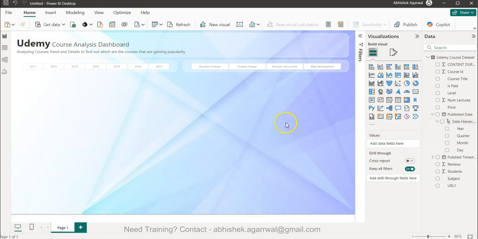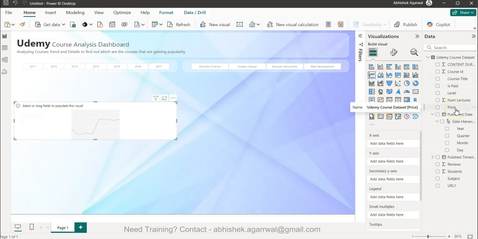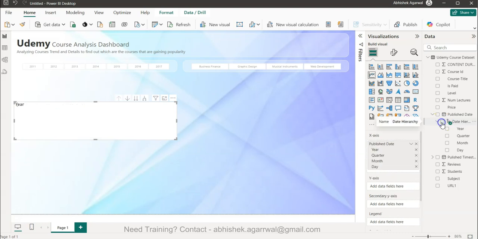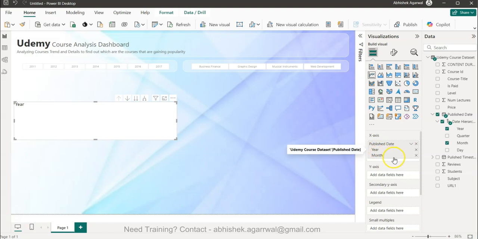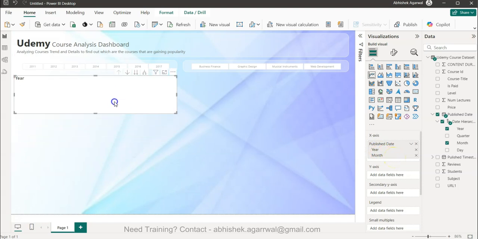For that, first thing first is the line chart. In the line chart we are going to take the published date, and we will not take quarter and day but the year and month only, because that's how I have set up that dashboard as well.